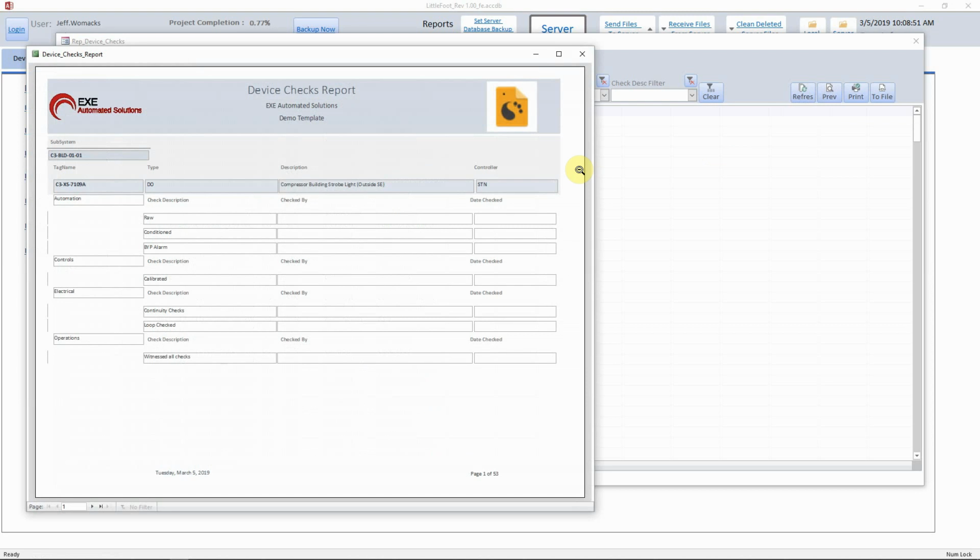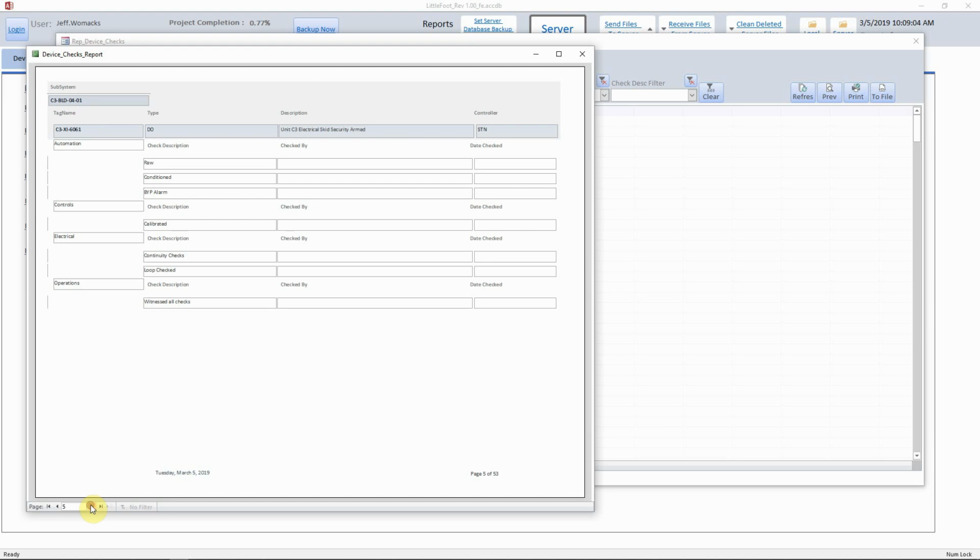And what it does is it shows me a list of all the checks that I've done. And there's 53 pages of checks that I have to complete. And as I'm going, I can go through and it'll just show me any check that I have done. So it puts check by and the date checked beside all the checks. And here it categorizes it by category. So automation, controls, electrical, and the check associated with this. And this section here summarizes the tag, what type it is, what the description of that tag is, and what controller it's in.